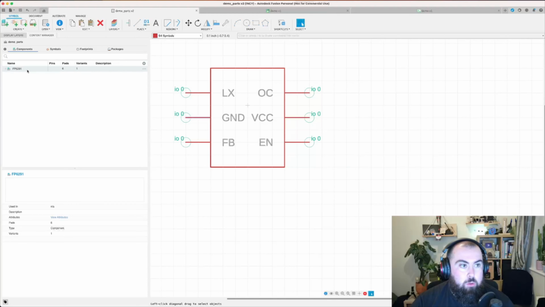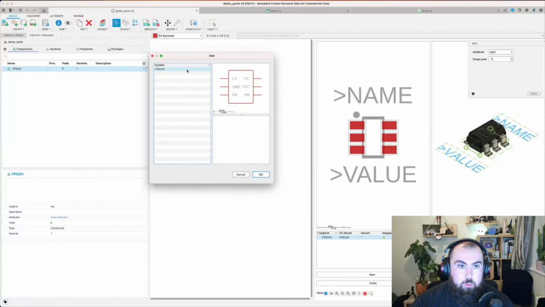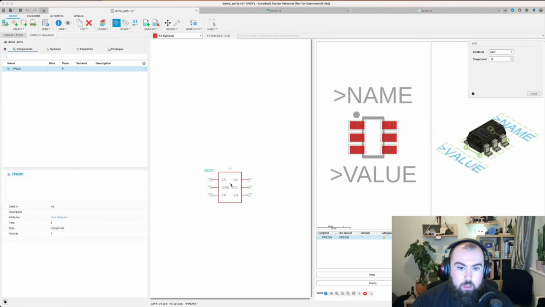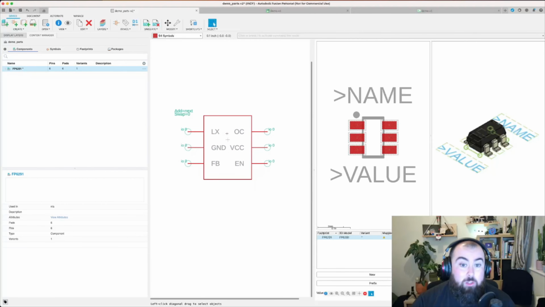So we go back to the context of this, double click on it, and we need to add our symbol. We can click this button up here, add symbol, and there's our symbol that we just drew. Click OK, and we can drop that into here. Done. Okay, that's that sorted. So now we have the symbol associated with it.